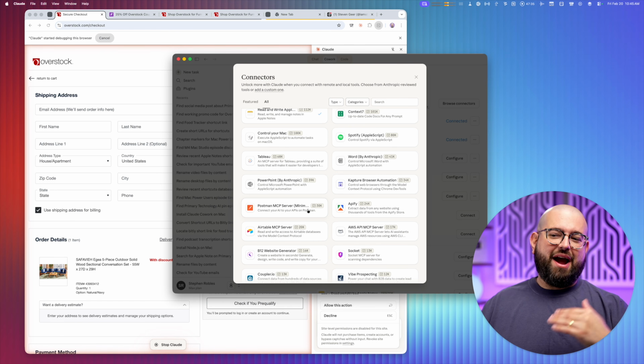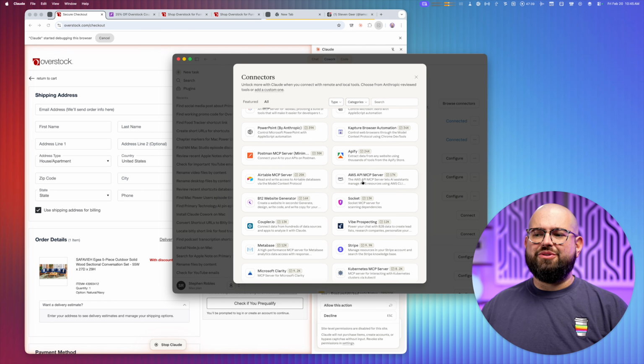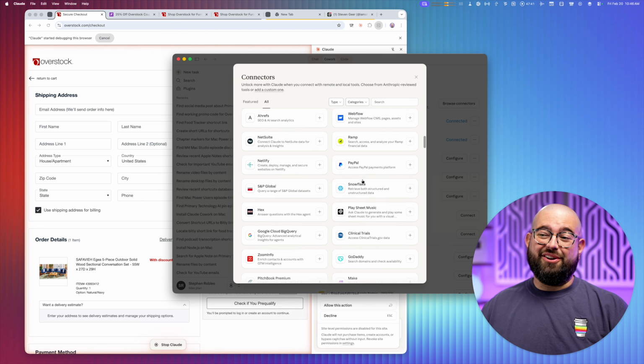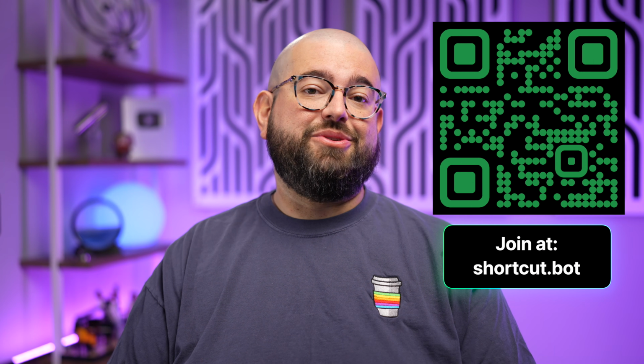So your tolerance for how much access it has to your computer may vary, but you can connect it to Airtable, AWS, and a ton of other services here. Plus it connects to things like make.com, which extends it even further, and it can connect to things like Shortcuts.